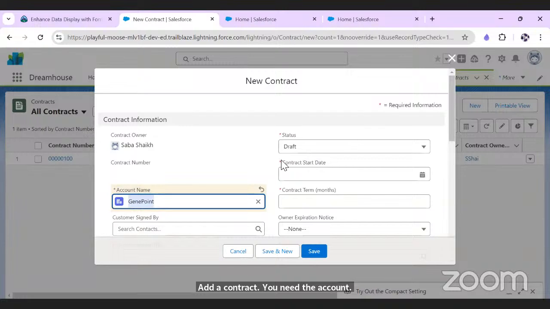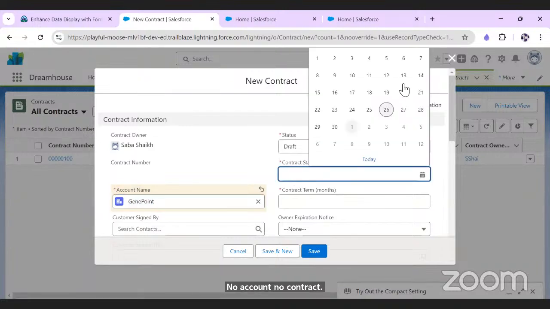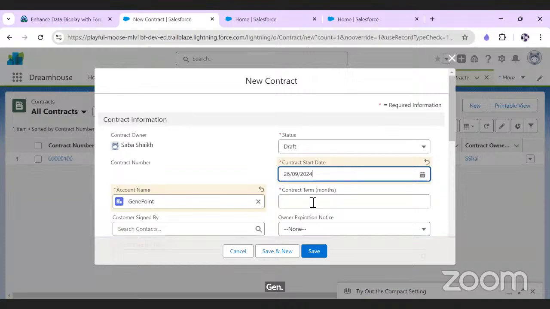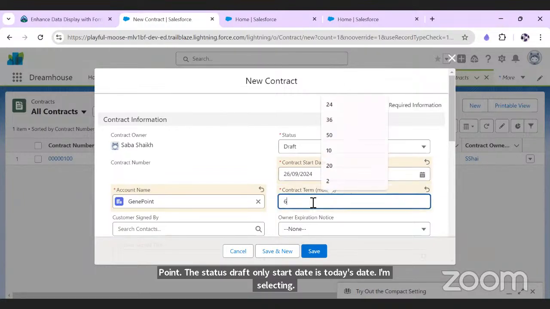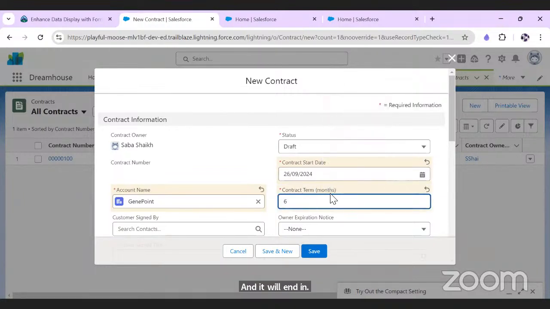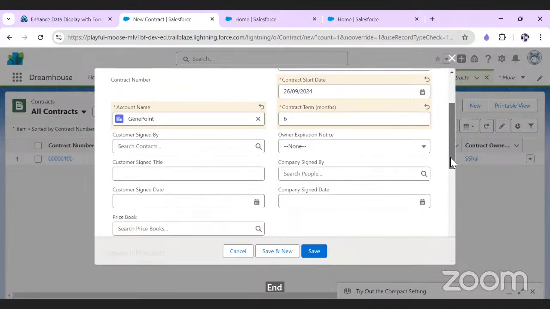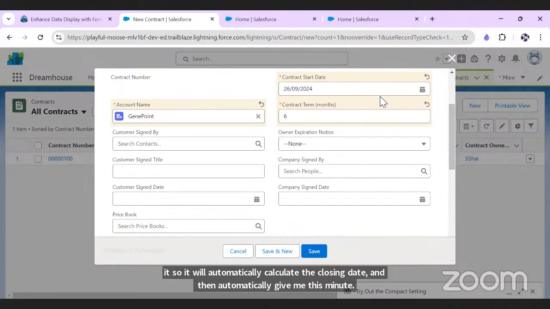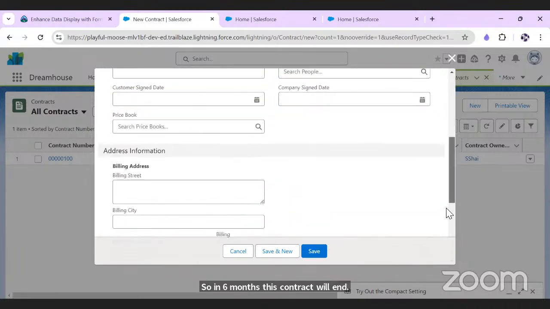Gin Point. Status draft only. Start date is today's date I'm selecting. And it will end in 6 months. I have mentioned a 6 month end date. So it will automatically calculate the closing date and then automatically give me days remaining. So in 6 months, this contract will end. I have just answered all the mandatory questions here.